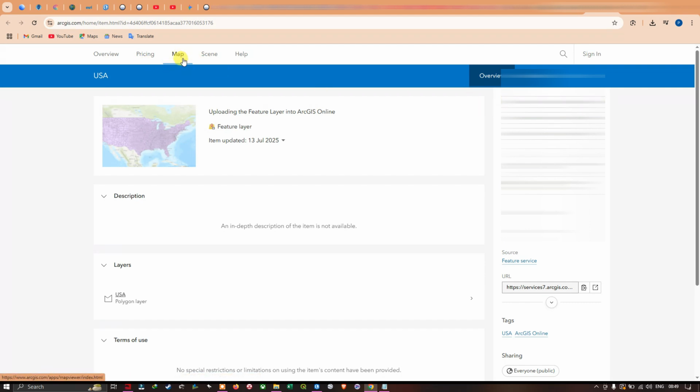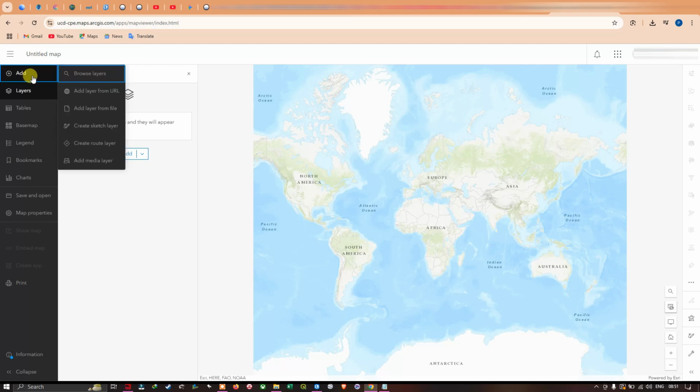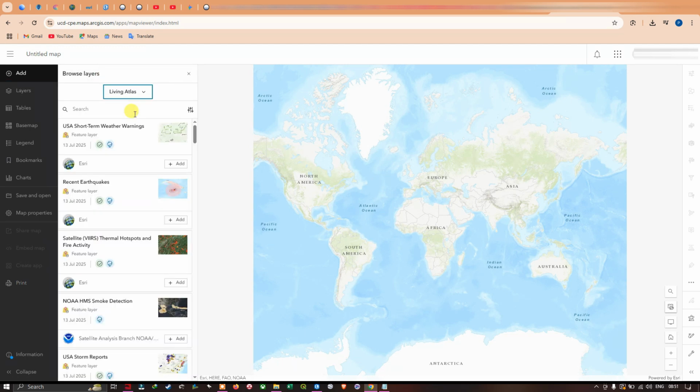Once your map section has loaded here, now we're gonna navigate this option called Add section. So we're gonna click this. Once you navigated the Add section here, next we're gonna click this option called Browse Layers. Now we can see currently I'm in the Living Atlas section. So I'm gonna click this option, and I'm gonna click this option called My Content.